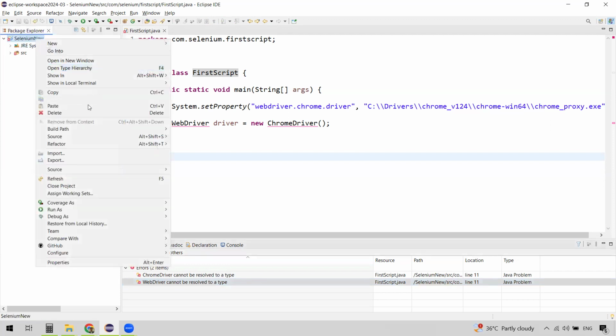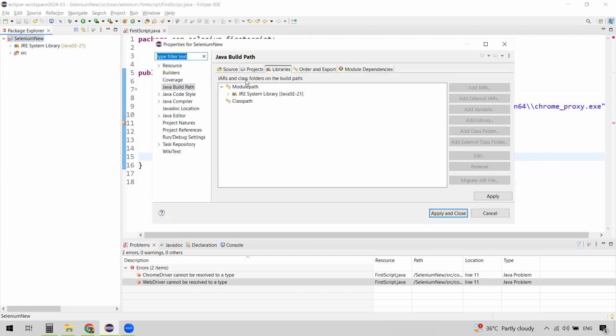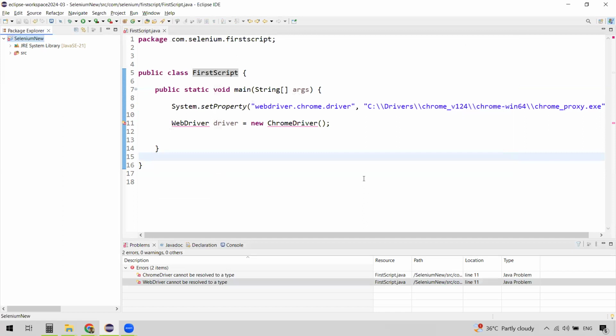Right click on your project, go to build path and click on configure build path. You see the tabs here, right? So click on libraries. You can clearly see here under the class path, I don't have any Selenium libraries added, right? So I have to add the Selenium jars to this class path. So how do we do that? How do we get the jar file?